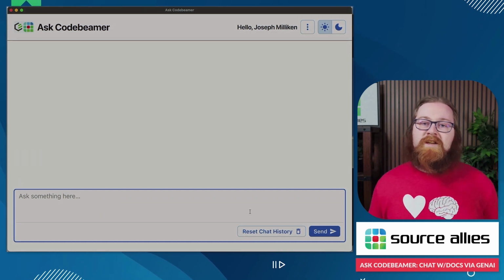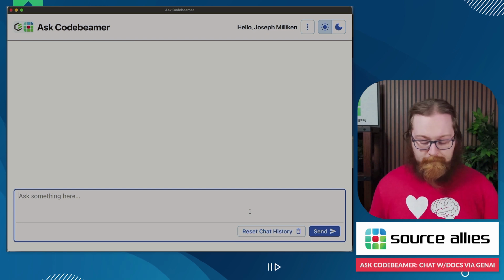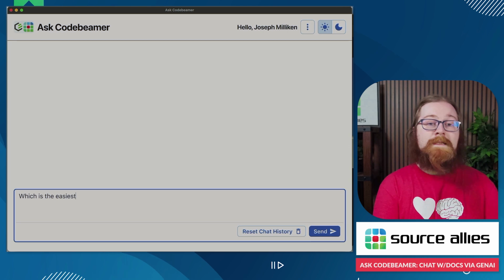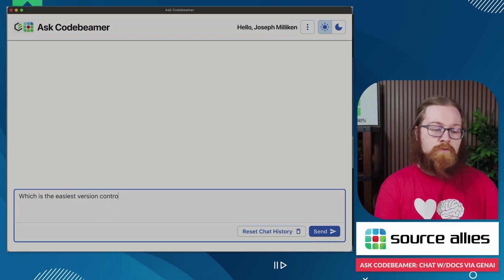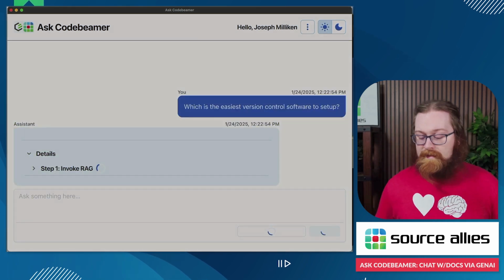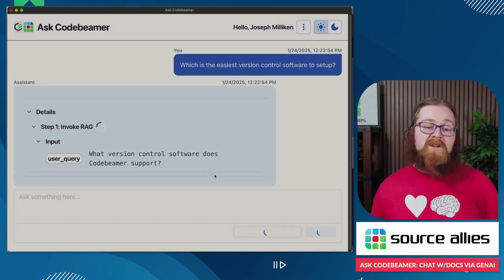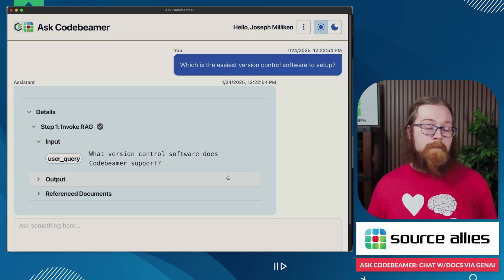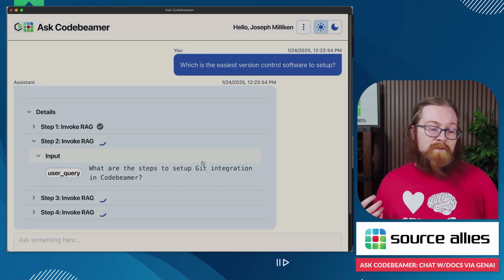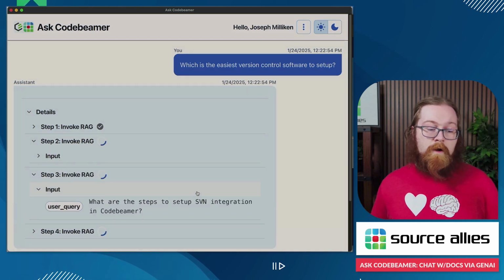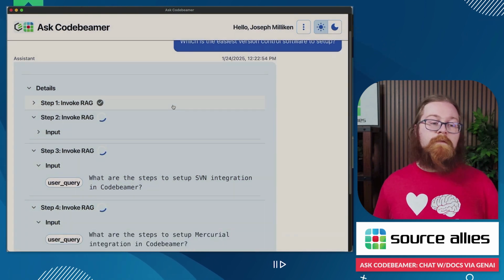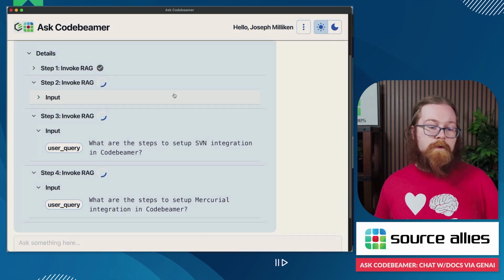Let's fully utilize the agentic portion here and make it do some real work for us. Let's ask, which is the easiest version control software to set up? Now, as it's going to do its job, it's going to make a lot of queries. One thing that's hard about these solutions is building trust. What we do, of course, is we set up evaluations where we hit up our subject matter experts, that is us in this case, and we ask it, if you were given this question, what would you respond with?